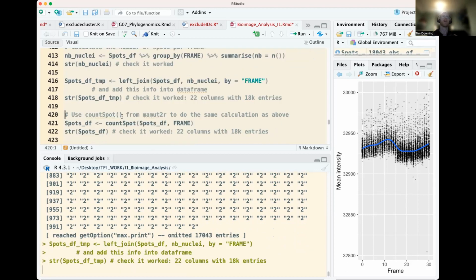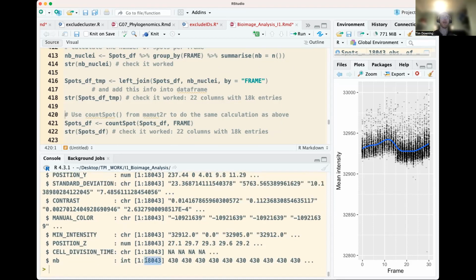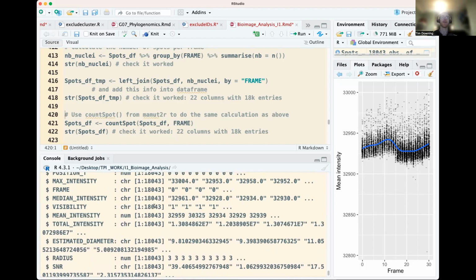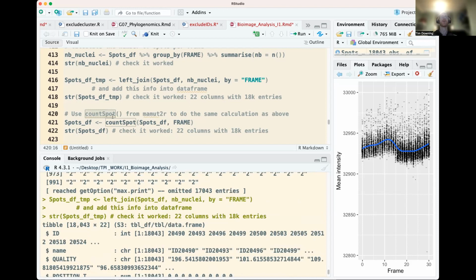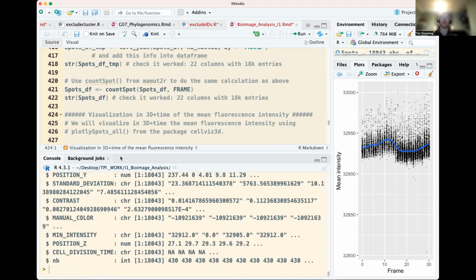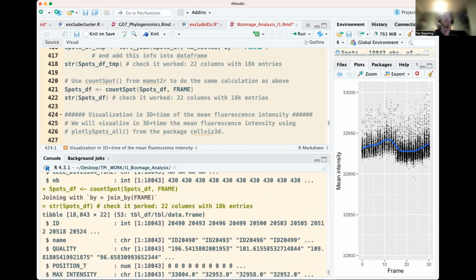If we do this, we can check the structure of this linkage. It now contains 18,000 entries across 22 columns. So we have linked in our NB value for the averages into the spots_df data frame. What we can do is use this count spots function in Mamuthur to do the same calculation as above. We take the spots_df and the frame column to link them together, and we get the same thing: 18,000 rows across 22 columns.